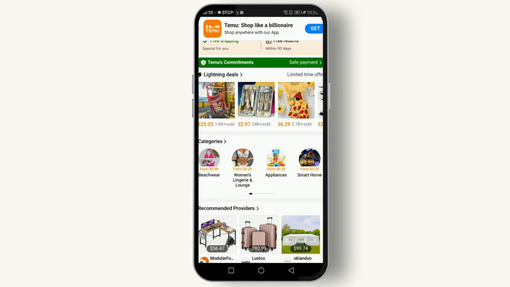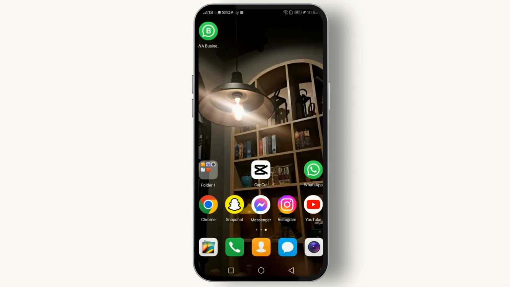And that's it for today's guide on how to navigate the minimum checkout amount on Temu.